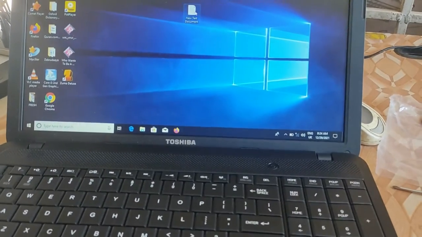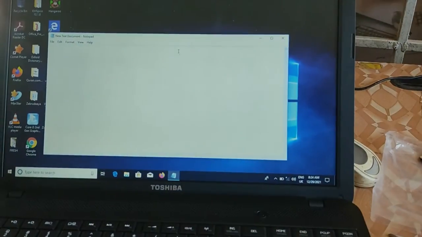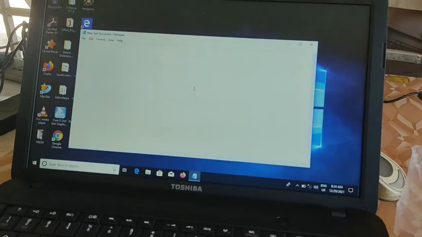And as you can see in the video, that is how to replace the Toshiba Satellite C850 keyboard.